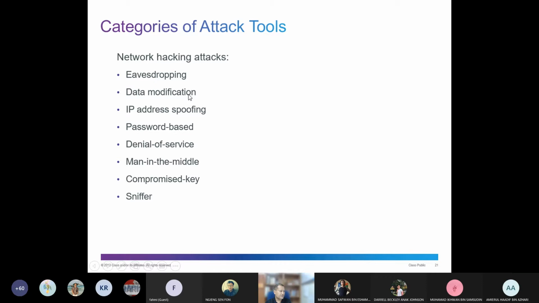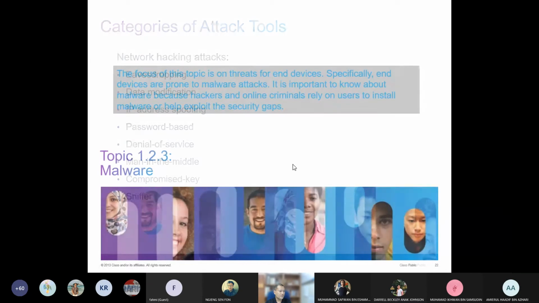Data modification, and then IP address spoofing, you can perform that as well, to spoof the IP address, especially when you want to perform the denial of service attack, DoS attack. We can have password-based attack, denial of service, man in the middle, compromised keys, sniffers. These are some of what I call attacker tools that are available that we can perform.